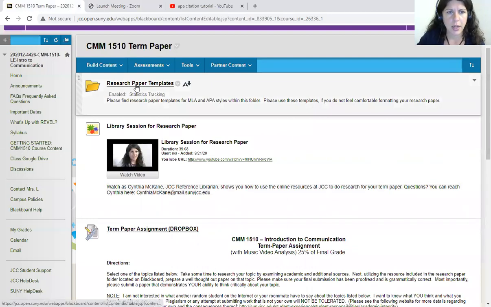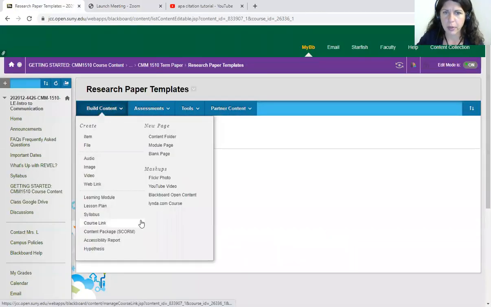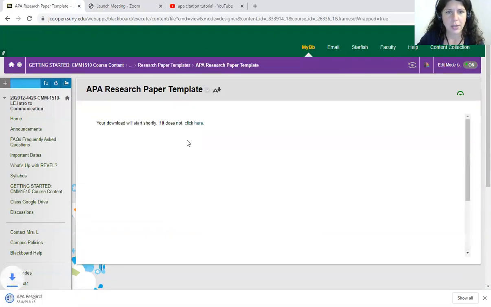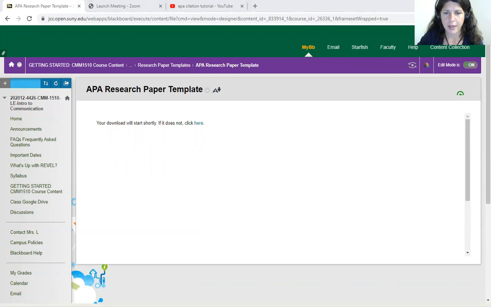And then the other thing that I have in here is a research paper template folder. Don't get too excited here. There's no content in these papers. It is just a template of the formatting guidelines. So you obviously need to put in your own content into these papers to make them work, but it should give you a sense of how the layout will work for you.